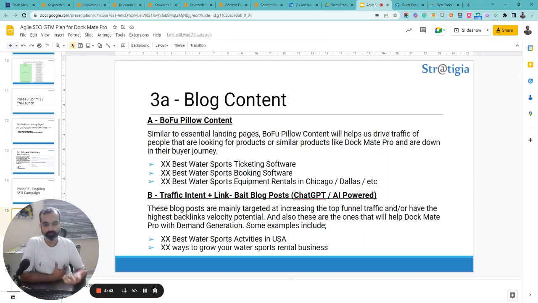And it can also include things like water sport equipment rental in Chicago, Dallas, etc. Again, the last example is not for water sport owners, but it is to build our topical authority around water sports. Since we are in a very specific niche, we need some kind of demand generation content to build an audience around water sport related businesses, so anything which has to do with water sport. So we might have to cover these kinds of blog posts, which are not for our customers but for water sport business owner customers.